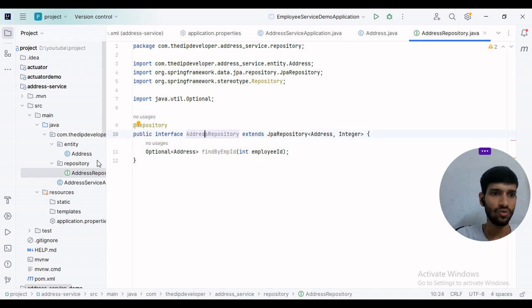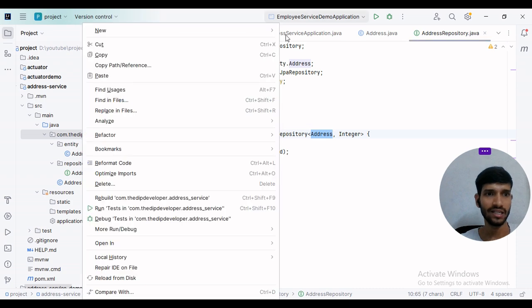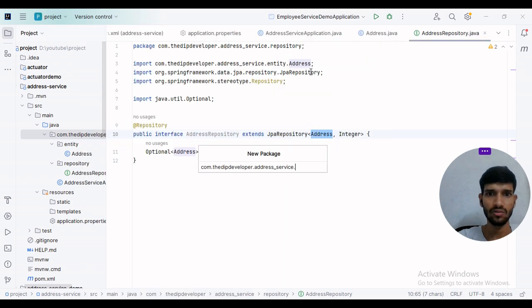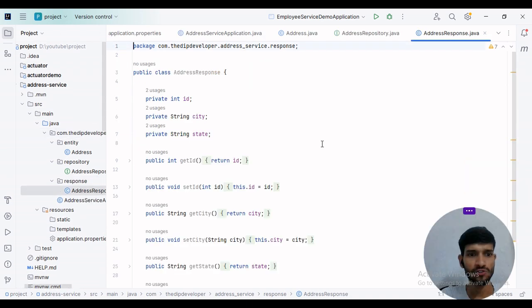I will create one more class called AddressResponse, where I will store the response while calling the address API. Let me create that. So I have created this AddressResponse with ID, city, and state only.